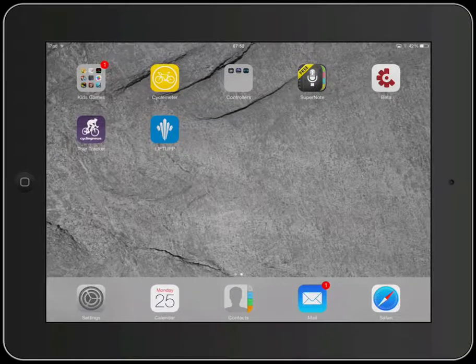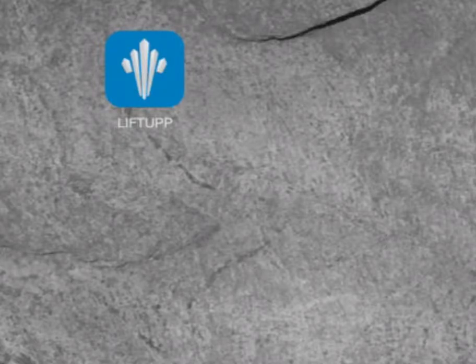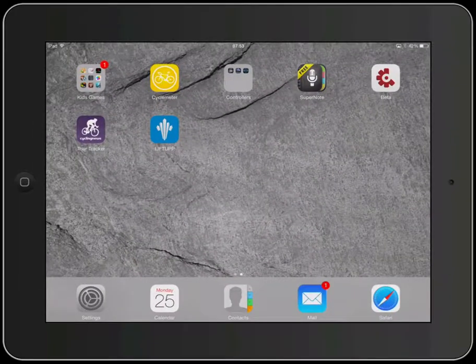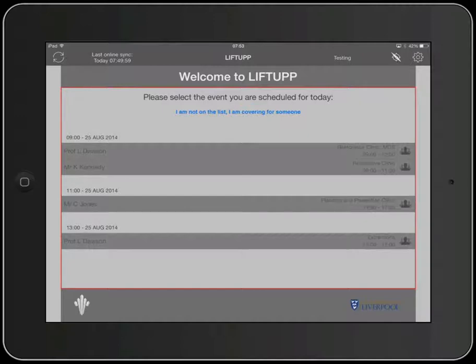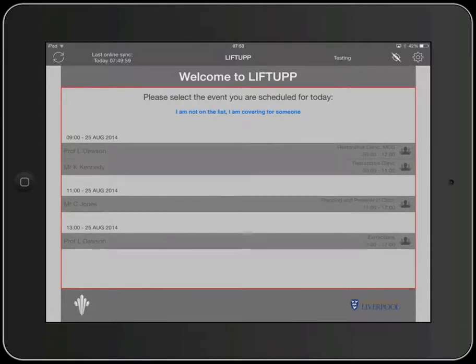What I wanted to do with this presentation was just take you around some of the features of the Liftupp interface. When you switch your iPad on, you should find the Liftupp icon, which looks like this as shown here. Touching the icon will open the app, and the first thing that you should see is a list of the available clinics and staff on that morning.